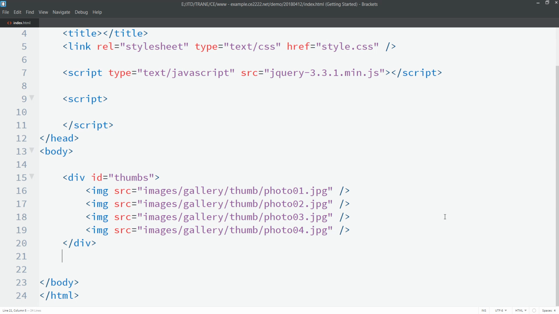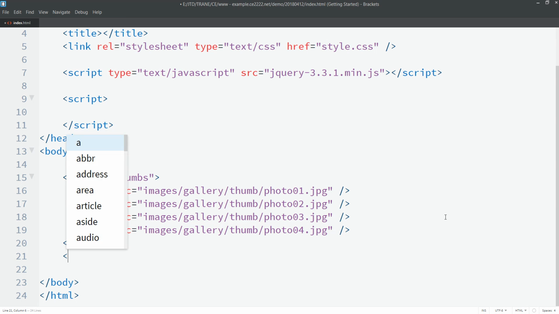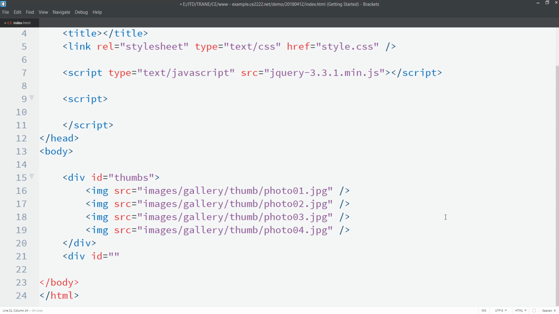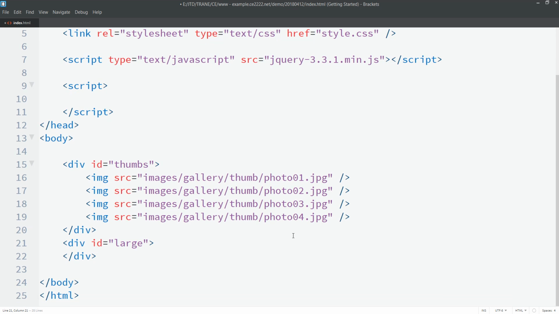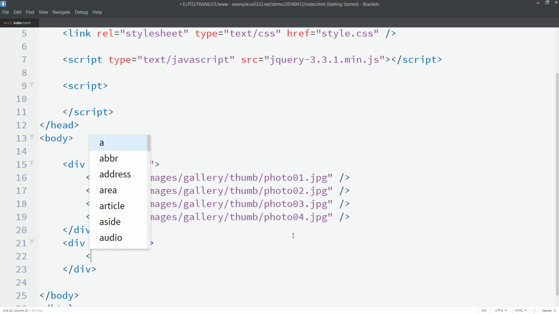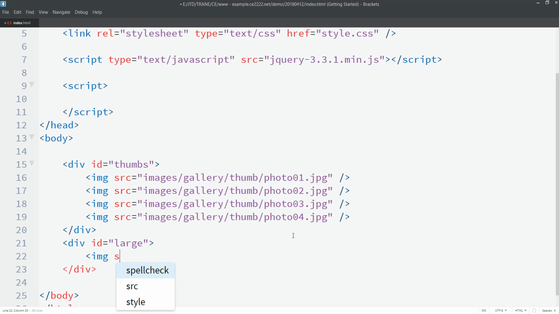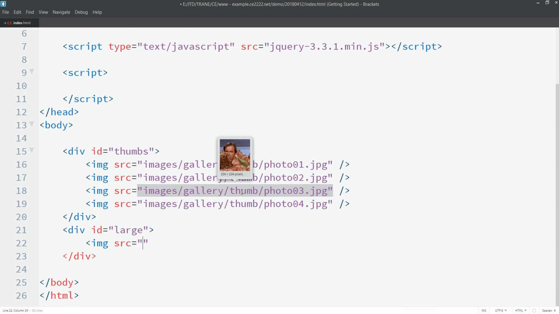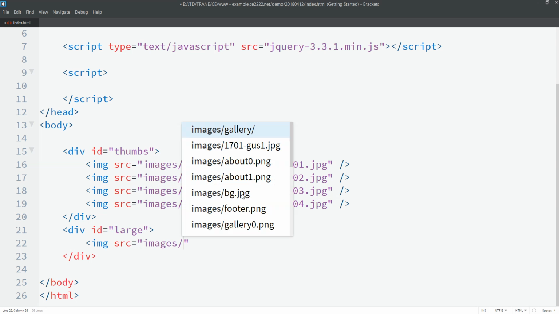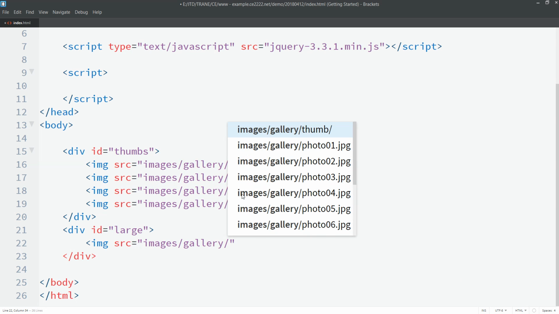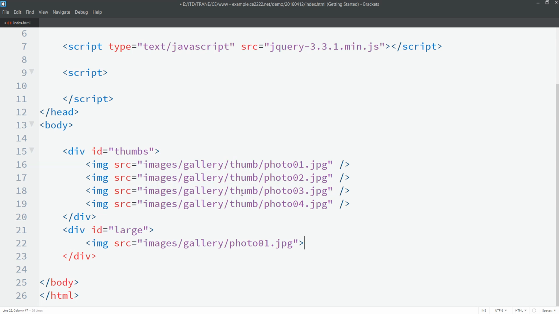So first, let's create a section for those large images. So I'm going to say div ID large. And inside of this div, let's go ahead and create those image tags. And these are going to go to the large images. So inside of the folder images, inside the folder gallery, and I'm just going to look for photo 1.